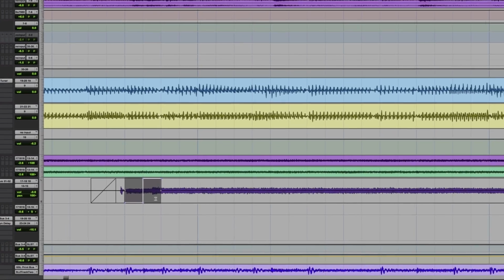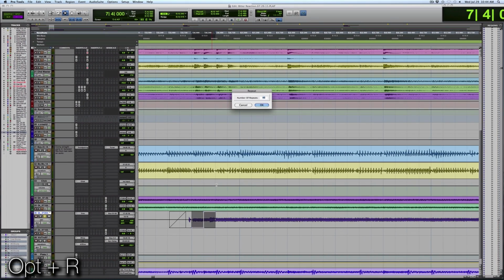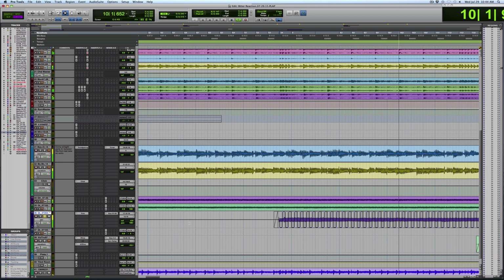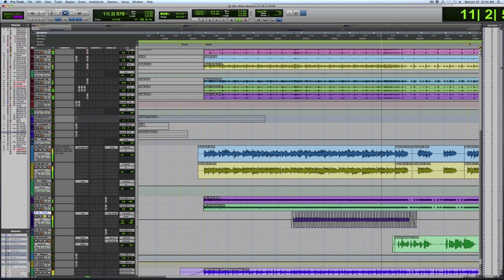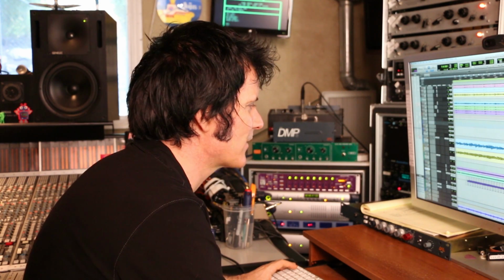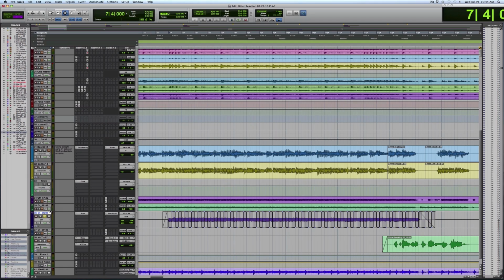And let's have a listen to this. So Option R again, 40 is good. And now we've got some panning. That's pretty insane. Okay, so that's kind of silly. That's a hard left, hard right pan. Okay, so it's cool. It's probably going to be quite silly in the tracks.